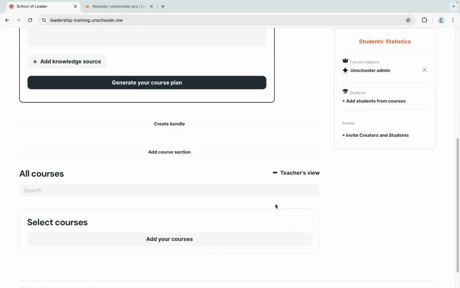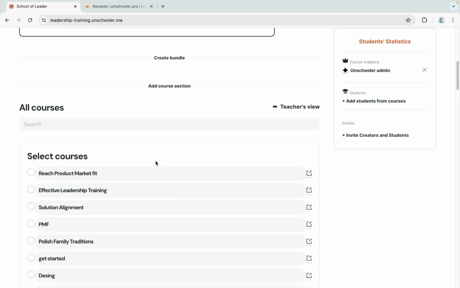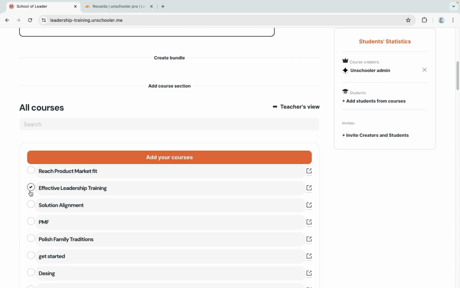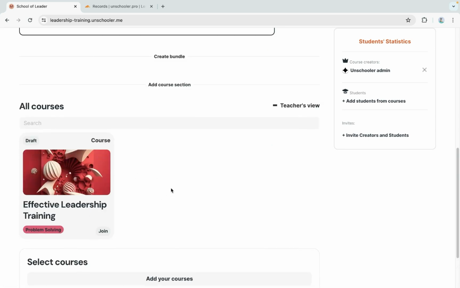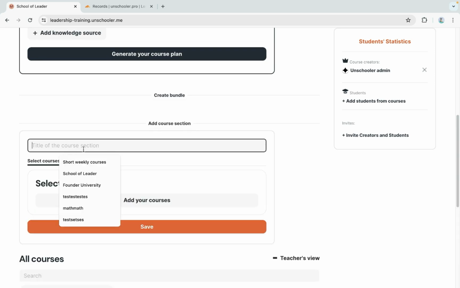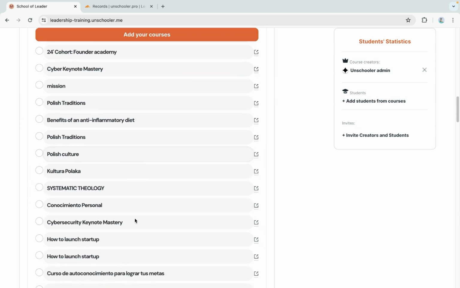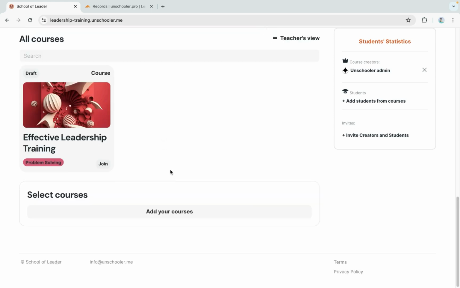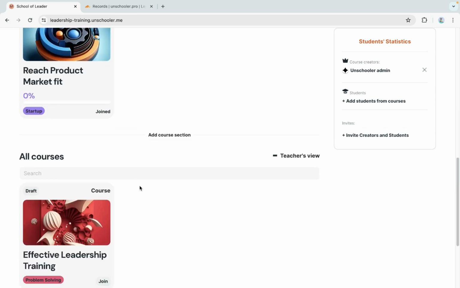After saving the changes, let's add the course that I created earlier. I click on the Add Courses button, and it was Effective Leader Training. And this is the course. I select it and add my course here. Additionally, I can add a specific section called Bestsellers, and I will add my course there as well. Okay, this is my bestseller section.